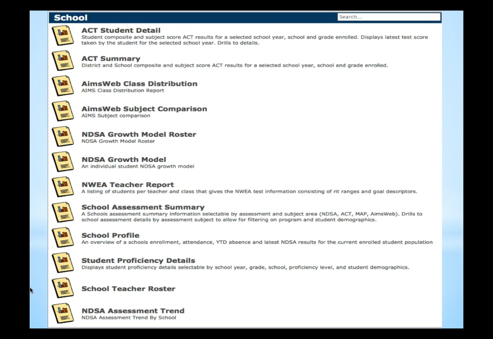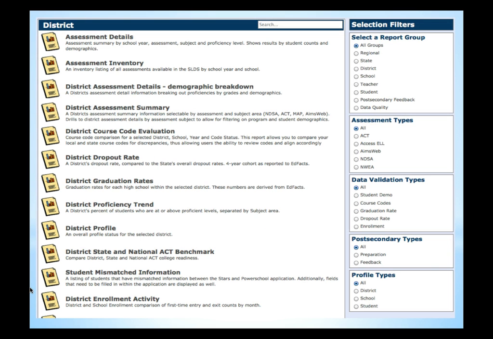The next set of reports is the school reports. At the top we have ACT student detail, students ACT summary, Ames Web 2 reports, NDSA growth model, and the NDSA growth model roster, NWEA teacher report, assessment summary, the school profile, student proficiency details, school teacher roster, and then the NDSA trend report. These are the reports we're going to look at.